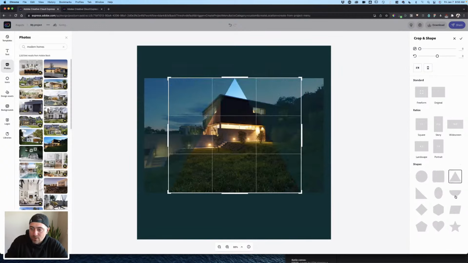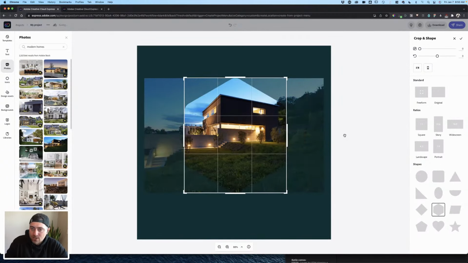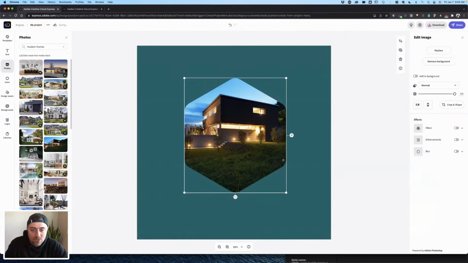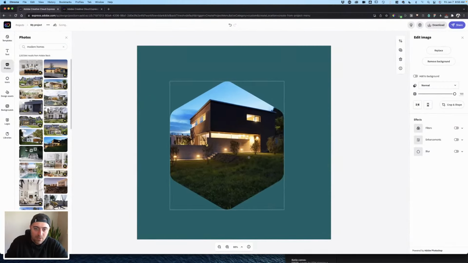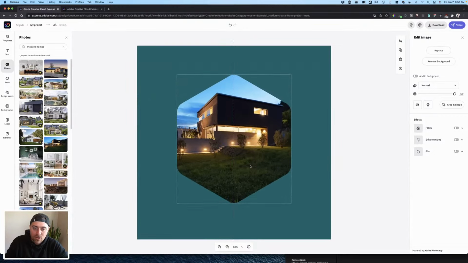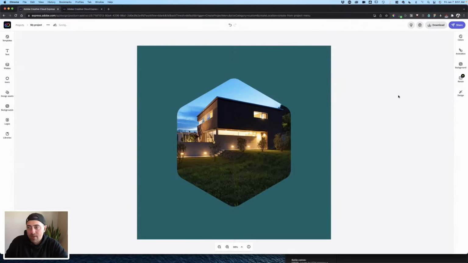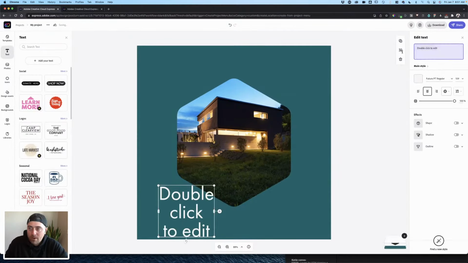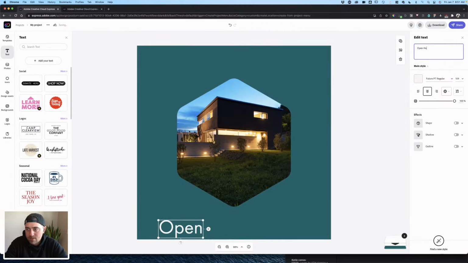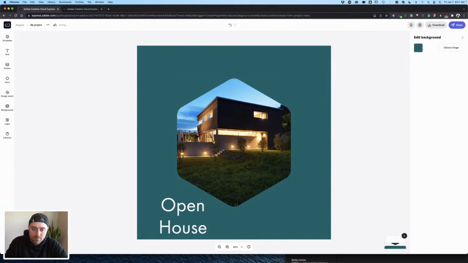So I haven't really shown you much of these features. I think I touched on it briefly the other day, but I like this hexagon. I'm going to plop that straight in the frame. I'm going to increase the size a little bit more, but we can always mess with that as well. We can drag it straight centered. Boom, that's looking pretty good. I'm going to click text, and I'm going to add your own text right there. I'm going to click open house, open house. I'm actually going to keep it all caps myself.